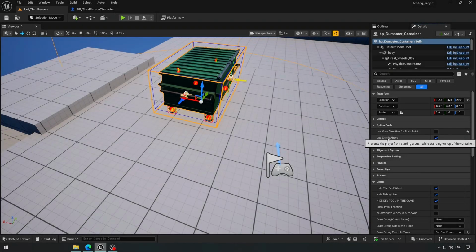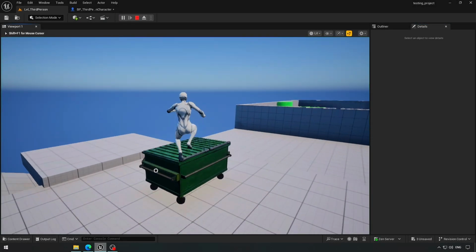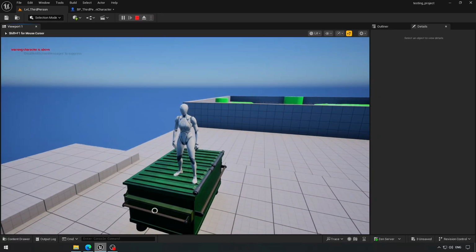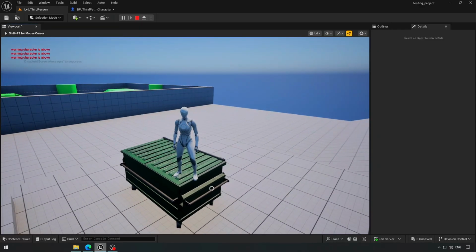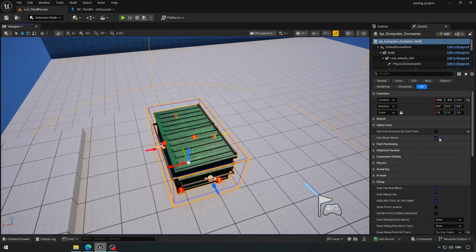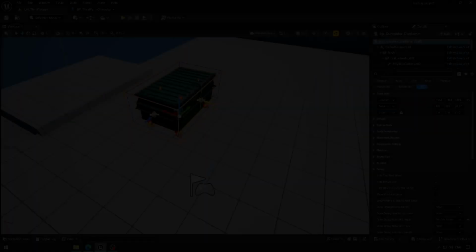After that, we will find the Use Check Above option. When this option is enabled, it simply prevents the player from starting to push if they are standing directly on top of the object, and I highly recommend not turning it off.